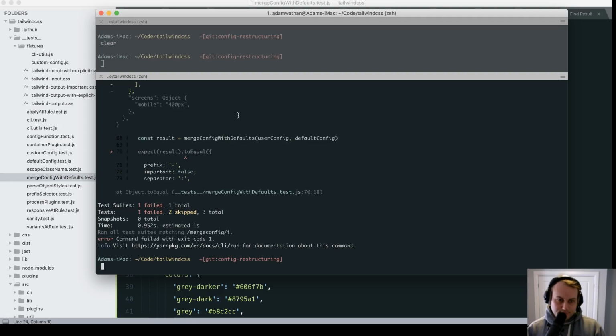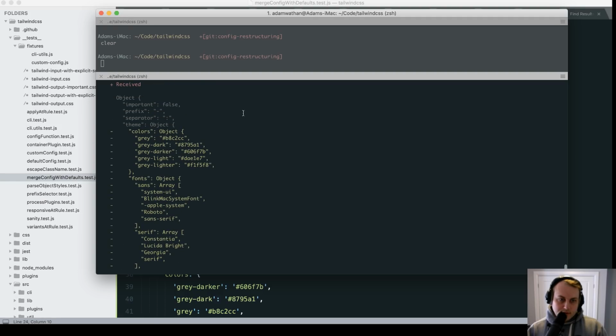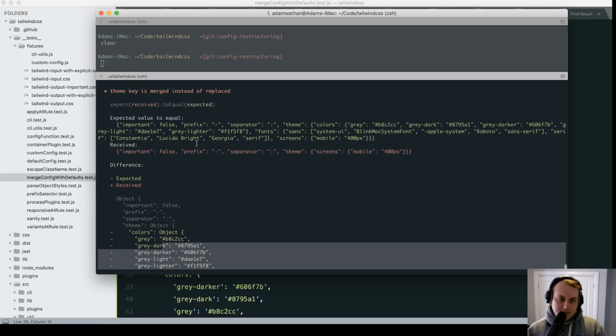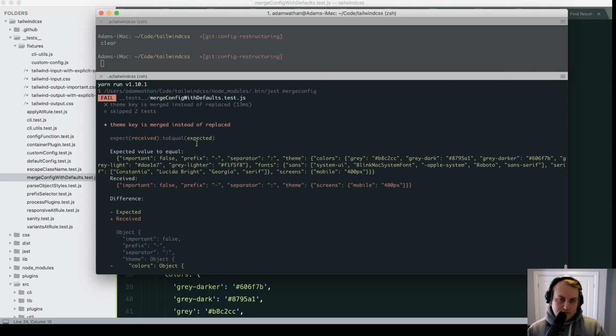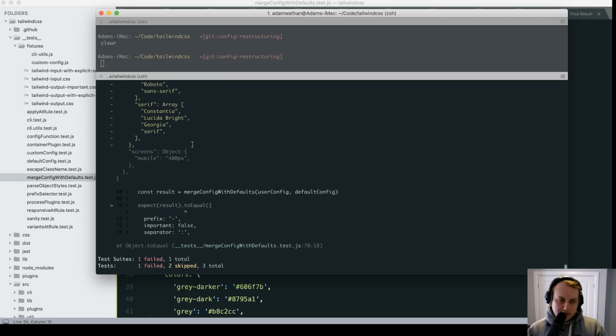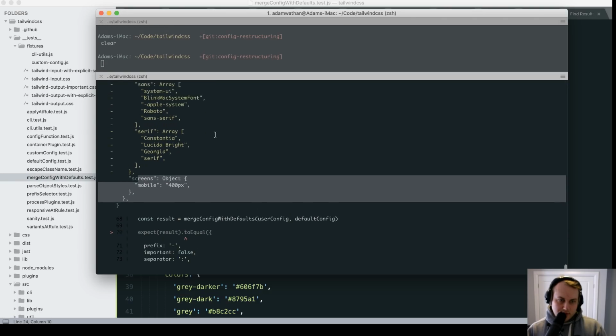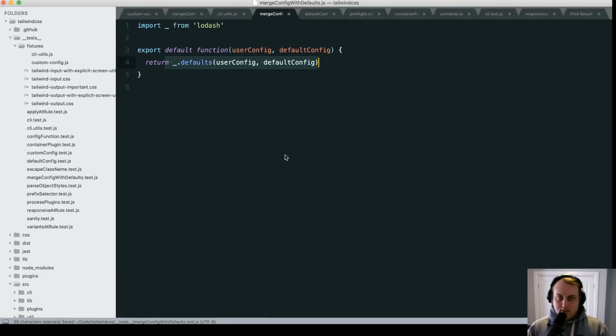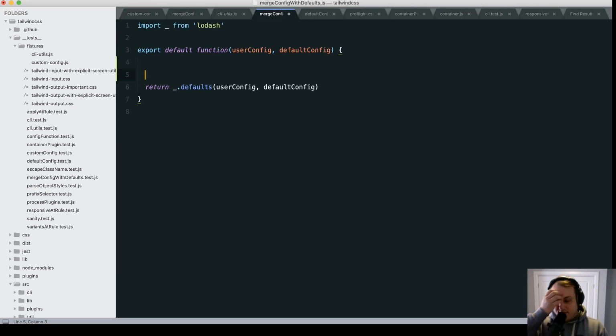Okay. So we expected all this stuff, but didn't get it. Instead, we only got the screens. So basically, it's not doing the merging. So let's just write this then. We'll probably do it in a naive way and then think about if there's ways to do it in a more elegant way.